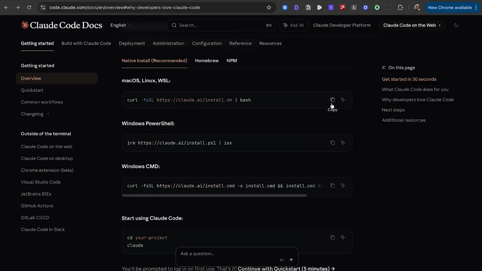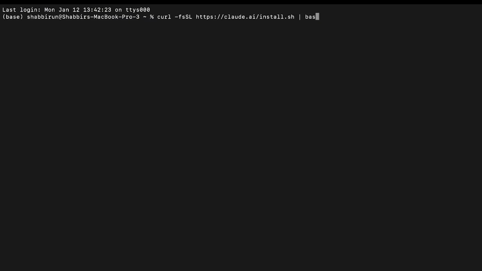So to get set up, you're going to copy the command for whatever operating system you're using, open up a terminal, paste in the command, and that is going to start the installation process. Once you have Claude Code installed, you have to create a folder for whatever app you're building, and then run Claude Code from inside that folder. And this is a super important step because wherever you run Claude Code, it's going to have access to all of the files in there.